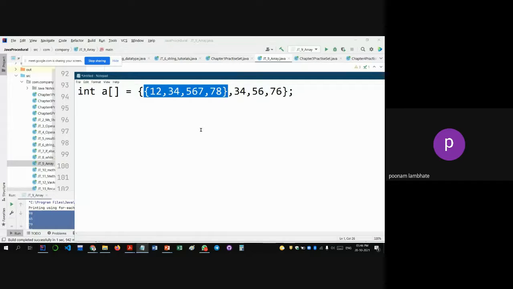Is this clear? Others? Instead of 34, what will I have? Another array. That means this is an element, and the element is nothing but another array. It is called a two-dimensional array. Similarly, in this inner array, suppose its element 34, I replace it with another array. Here I'll write some other array. So this is another level.